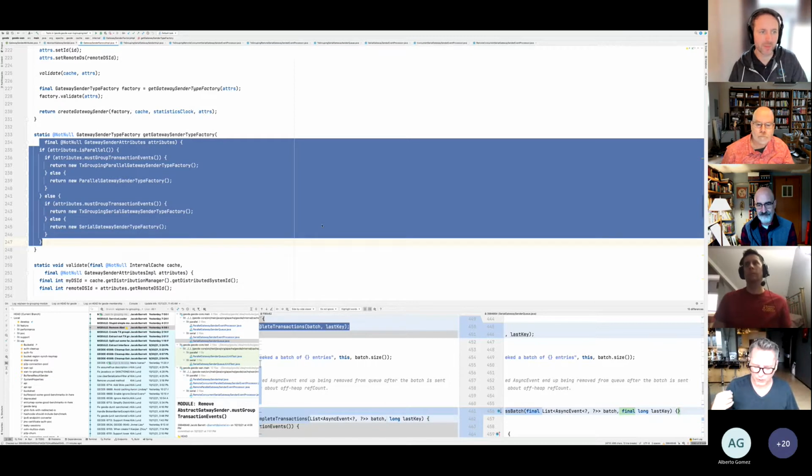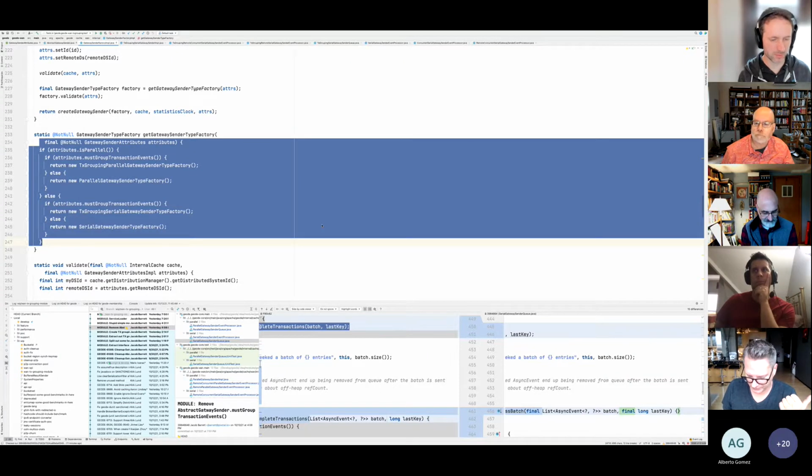As far as trying to figure out what type of sender we are later on, there aren't a whole lot of places that check. I haven't seen any places that check the class type of the sender. There are places though where checks are done against the is parallel attribute. But I would argue if anything outside of parallel senders themselves need to know if it's parallel or not, we probably did something wrong, right?